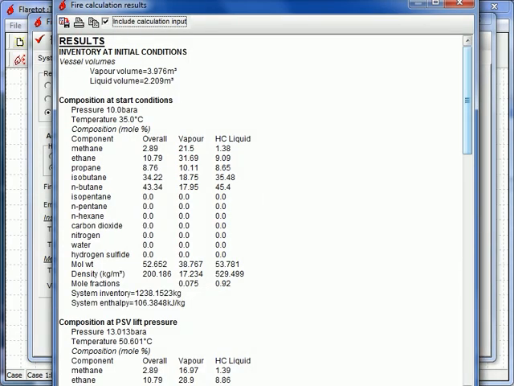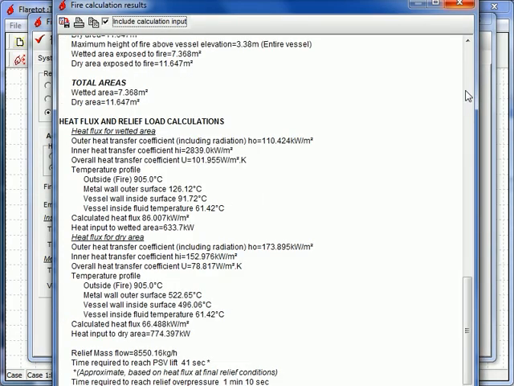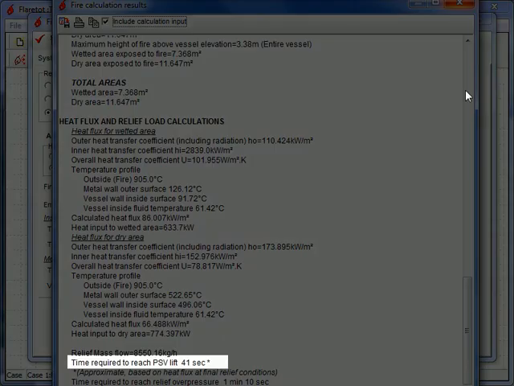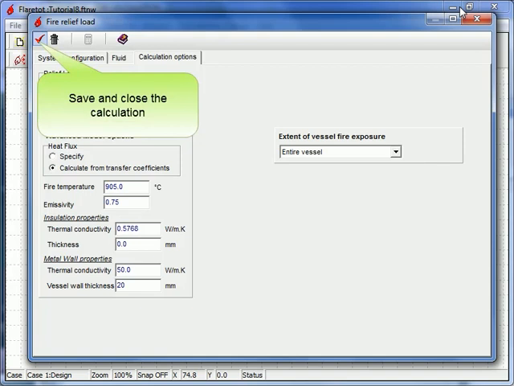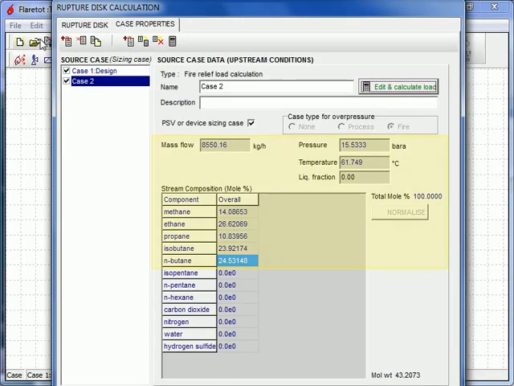The results page is shown. Note that in this case, the design or rupture pressure is reached in 41 seconds. Results can be printed, saved or copied to the clipboard here. Close the results page. Save and close the calculation, which sets the relief load properties in the rupture disk case properties page.